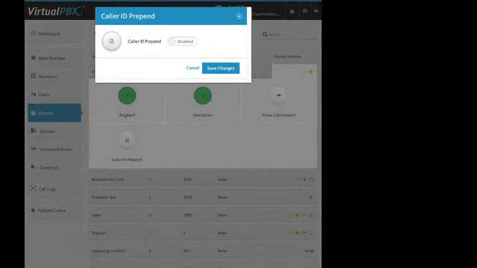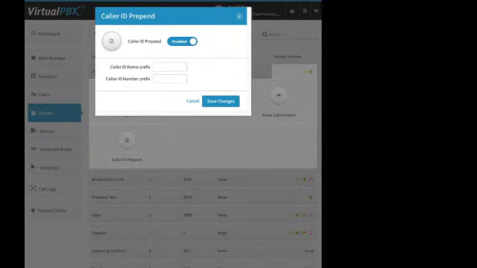And then caller ID prepend. This is for your VoIP phone users. You can put text here or numbers here just to give additional identification to what the call is about, right? So if you have people in multiple groups, for example, that will be helpful so they know, oh, this is about a billing issue versus a shipping issue.